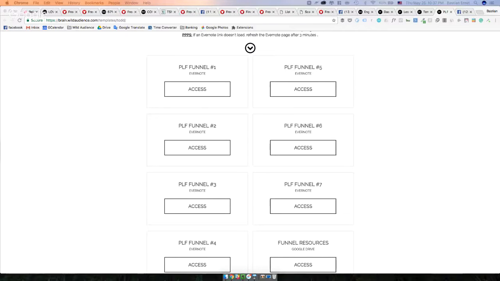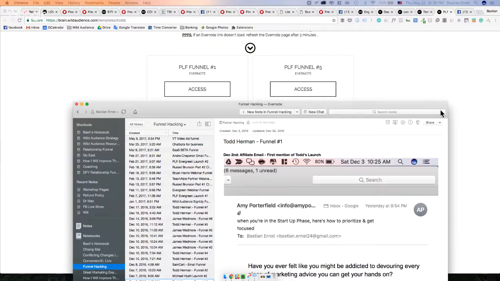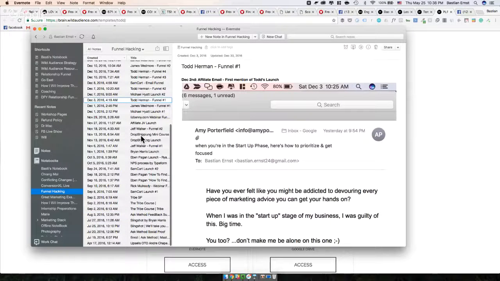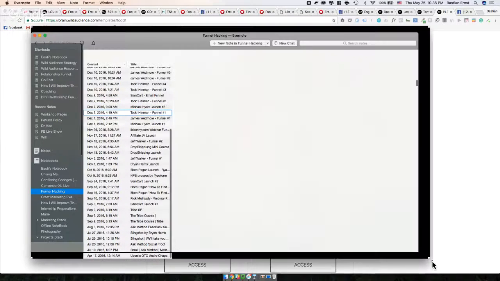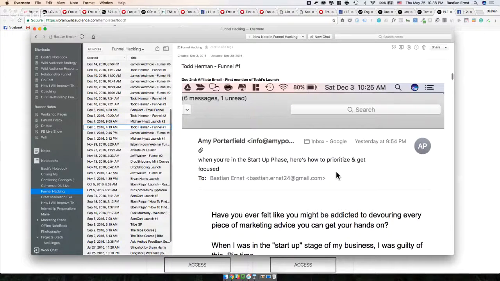Todd Herman here. So for example, guys, check this out. This is now the evergreen. As you can see here, these are lots of funnels. These are all funnels I hacked. By hacking, I mean just documenting them and going through them and understanding how they work. So here you get these funnels, right?